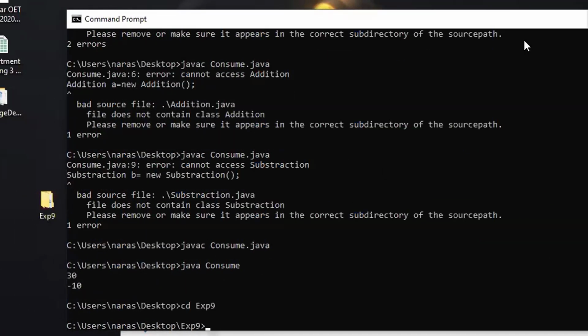Question inside the box: Sir, if I work with NetBeans, how will I create these files? Let me check and I'll drop you a message with respect to that.